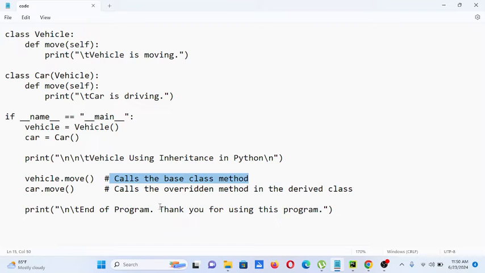This comment calls the base class method, that is move. This one, "Vehicle is moving". Okay, and then it calls the overridden method in the derived class, and then the end of the program. "Thank you for using this program."